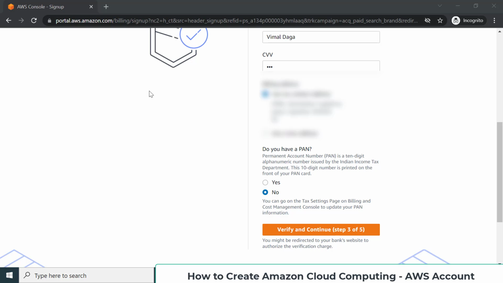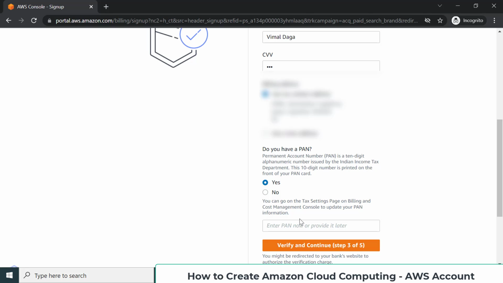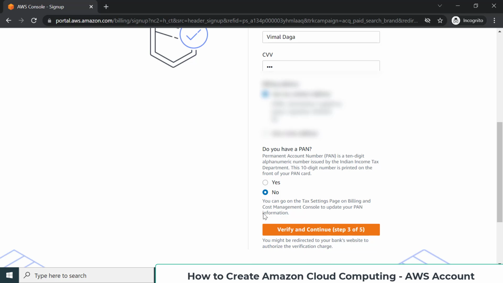As I fill in my last page, my country name is India, and here we have a PAN card. So if you have a PAN card, you can click yes and fill the details, or maybe we can add the PAN card for taxation purposes later. We can also add it after, in the settings, right? So in my case, I'm just selecting no and clicking on the next step.